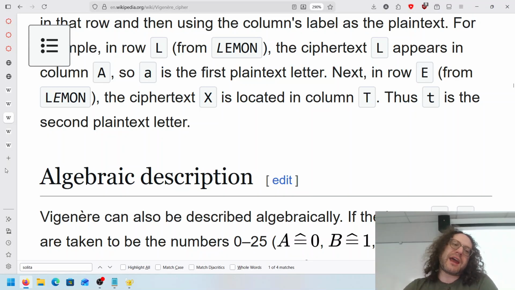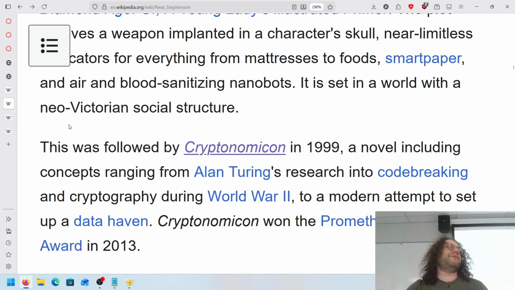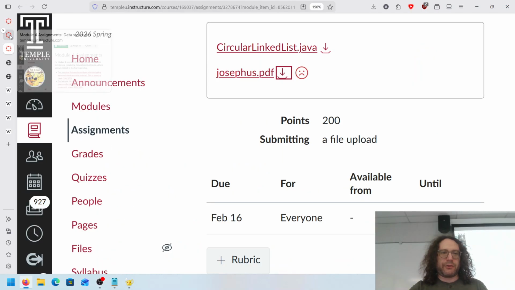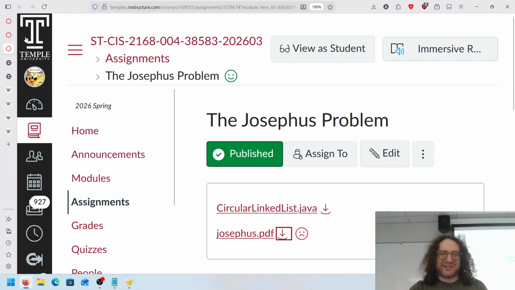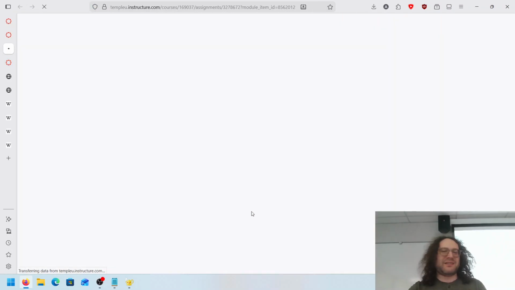And anyway, the idea behind Solitaire is that rather than using a word, we're going to use the configuration of a deck of cards. We memorize the way a deck of cards is originally configured. Let me go ahead and pull that up now. And I'm sorry I'm taking so long on this, but I really love these problems. These are really good ones.